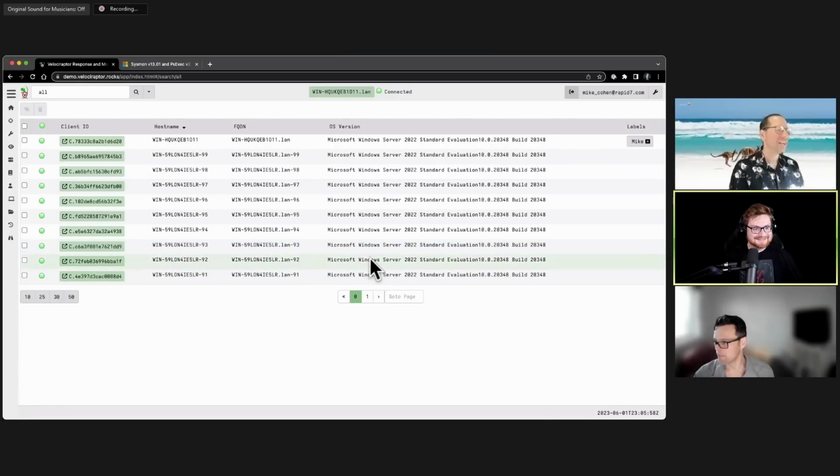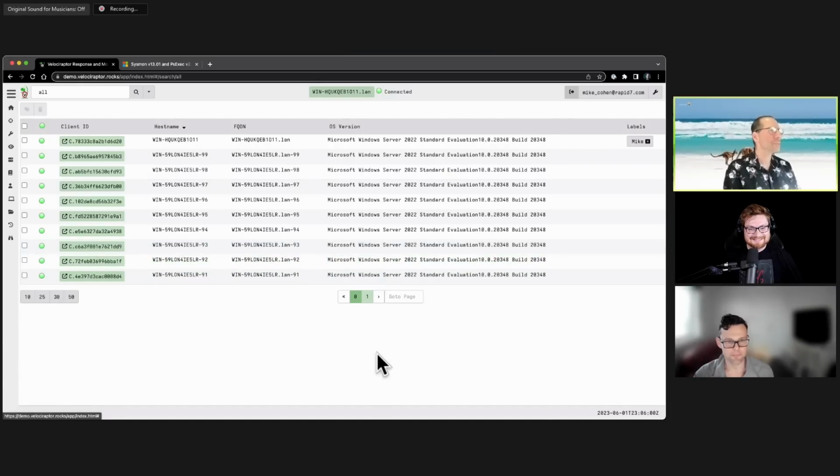Perfect. Okay, so I just prepared a small exercise to show you how Velociraptor can be used in a typical incident. It's a little bit contrived, but I'm trying to hit a lot of the capabilities that we've got, pretty quickly. So I have a Velociraptor instance here at demo.velociraptor.rocks, and I have a bunch of clients connected.